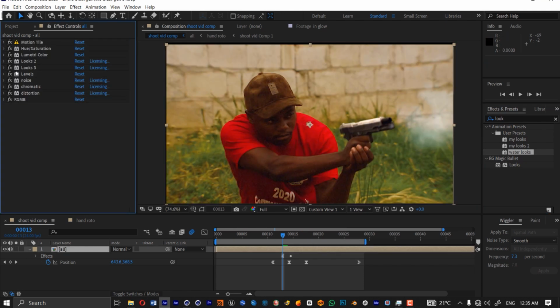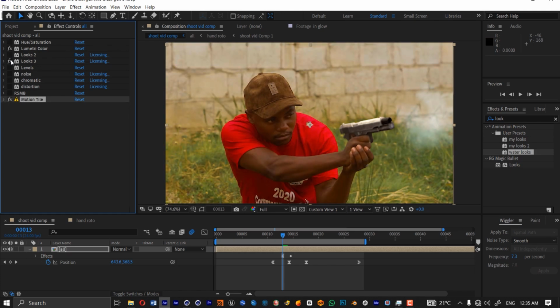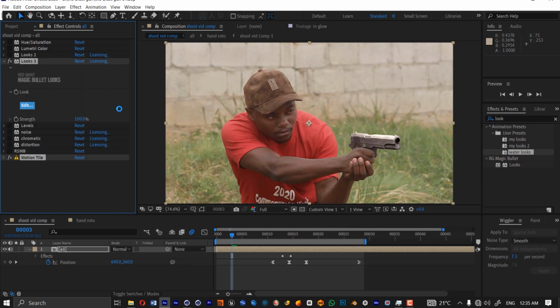Then you can try to apply your favorite color preset or color correction that you like. If you have Magic Bullet Looks, you can apply that. You can apply some chromatic aberration. You can apply some noise.